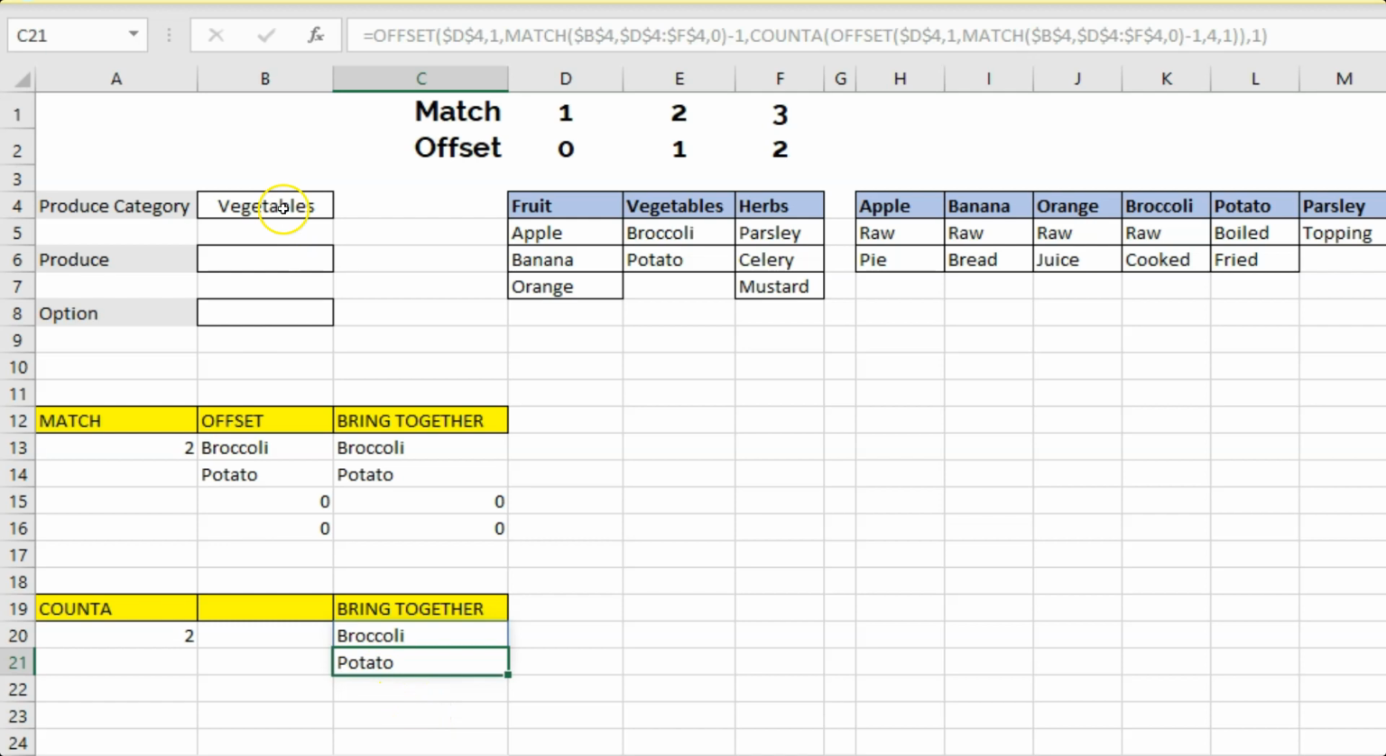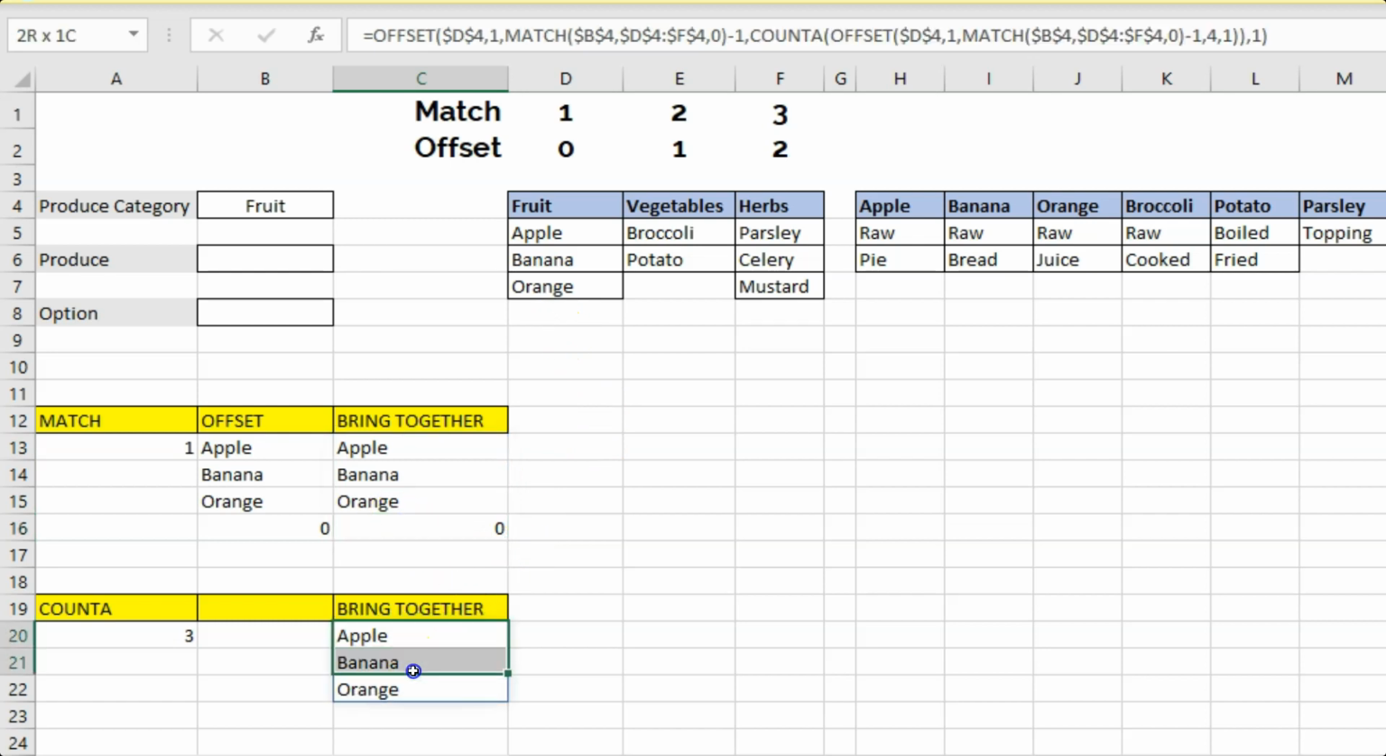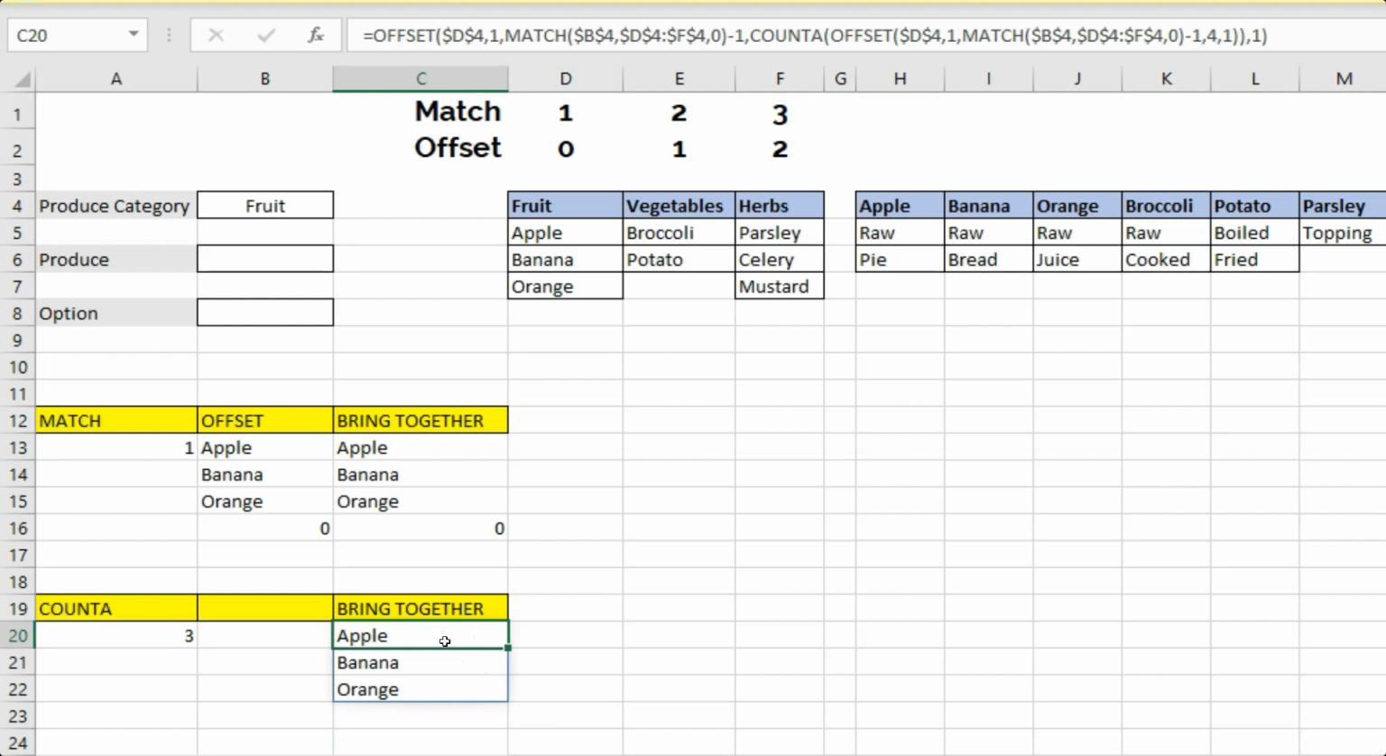Let's test this again. Let's change vegetables to fruit. And there we go. Without the COUNTA, we still have the empty one below, because we said 4 in our original OFFSET. However, here we only see the 3. And this is the formula that we will take and place within our data validation drop-down list.